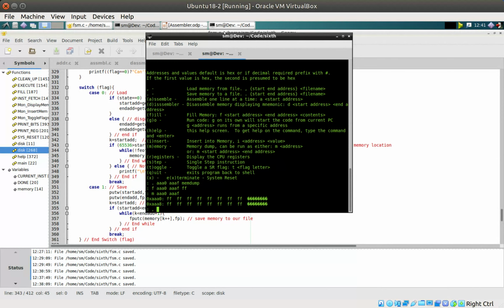If we reload the file, what was the file? It was Mem Dump, wasn't it? Mem Dump, there we go. And then we go and have a look at that again with AAA0 to AAAF. It's put the all zeros back in, which we saved out originally. So there's a file on disk now called Mem Dump.